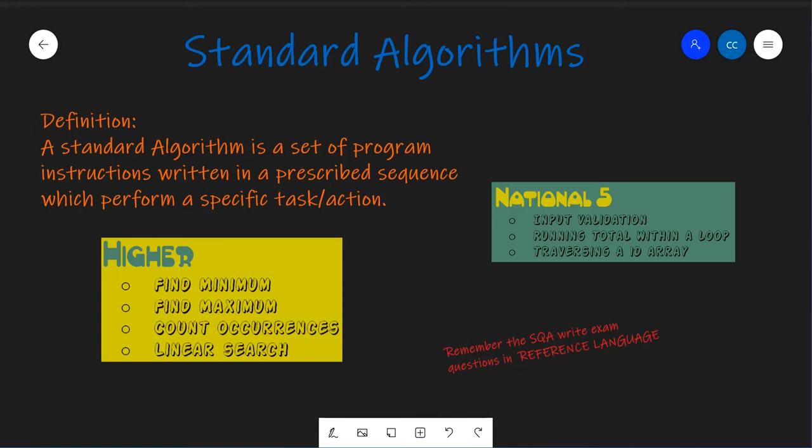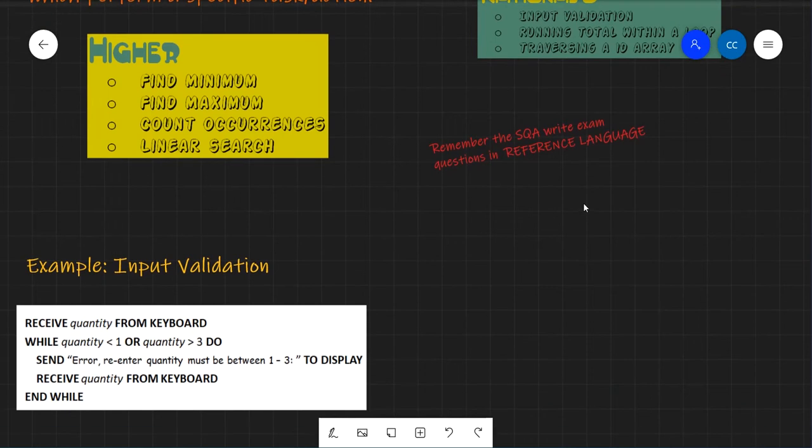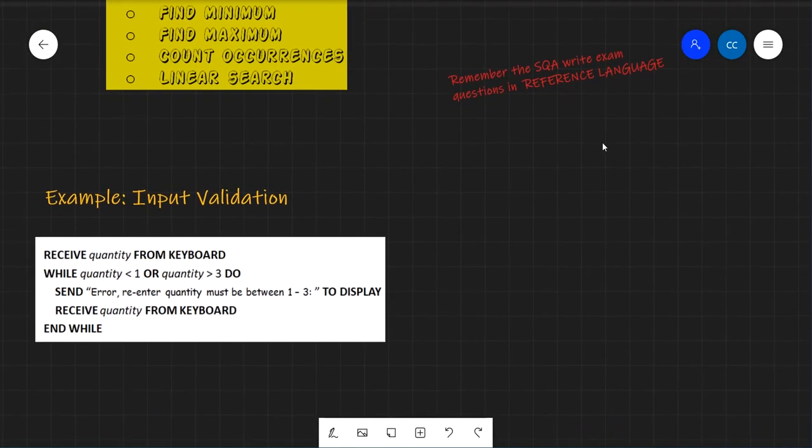Also, it helps you to read your code, and especially if you've not written the program but you're expected to update it, then it's easier for you to be able to read and understand what the program is actually doing if you can identify sequences of code which carry out specific functions. So let's start off by having a look at input validation.